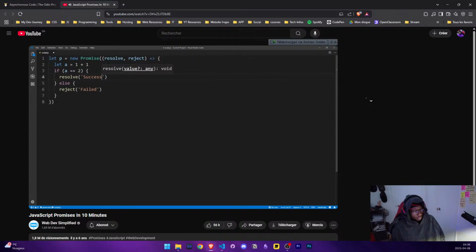So, as you know, this code is always going to be successful because 1 + 1 is always equal to 2, so it's going to call this resolve method that gets passed in. But if we change this to be 1 + 2, we would get this reject method because it doesn't equal 2 anymore, and we would be calling the reject method. So now let's look at how we actually interact with promises.